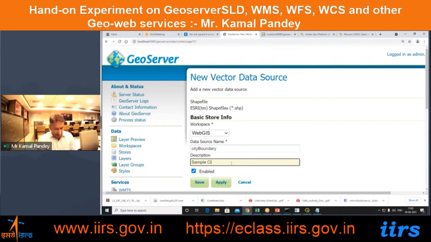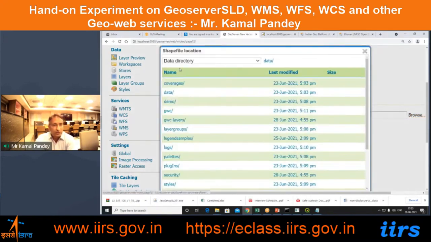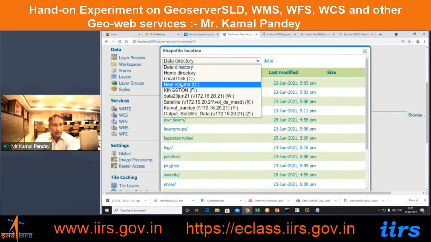Sample city. Boundary of Dehradun city. Okay. Then if you see it here, there are certain parameters also, connection parameters. Again the same thing, which was there with the raster file. Browse here. Again you go to this file, your D drive.